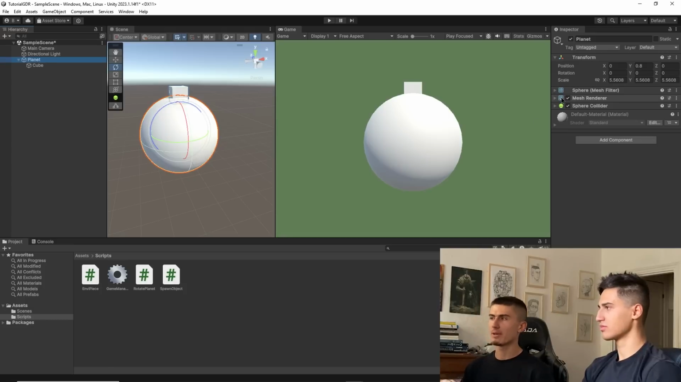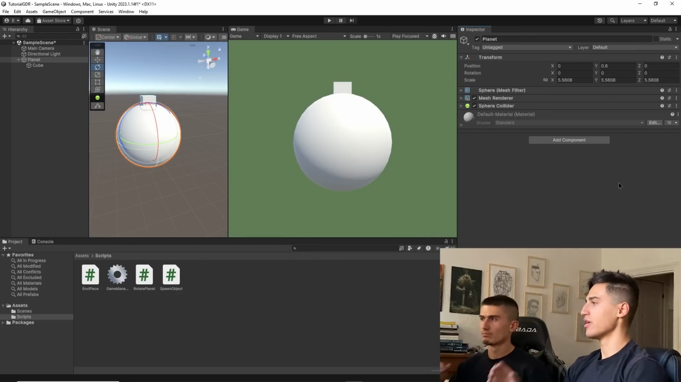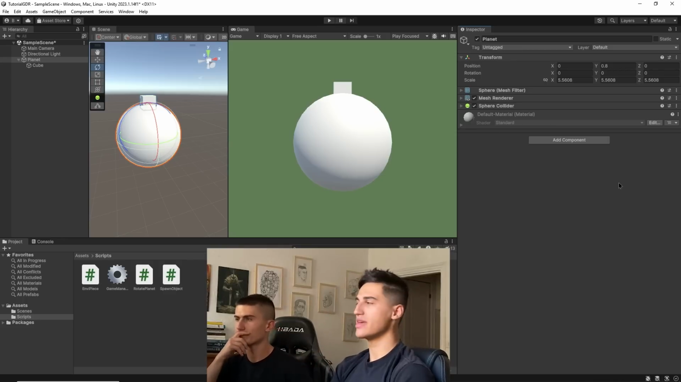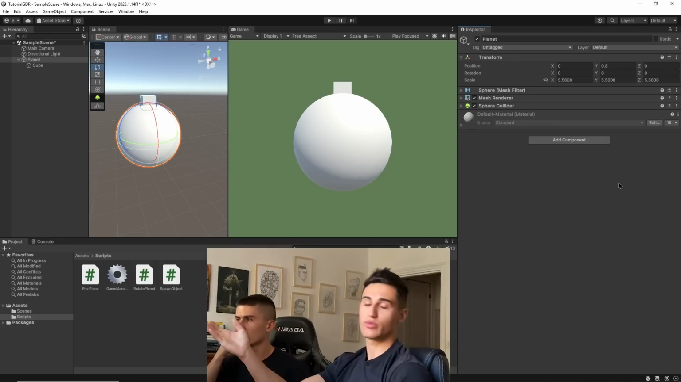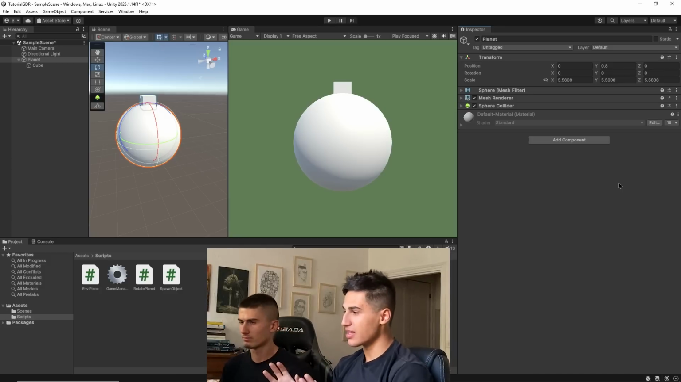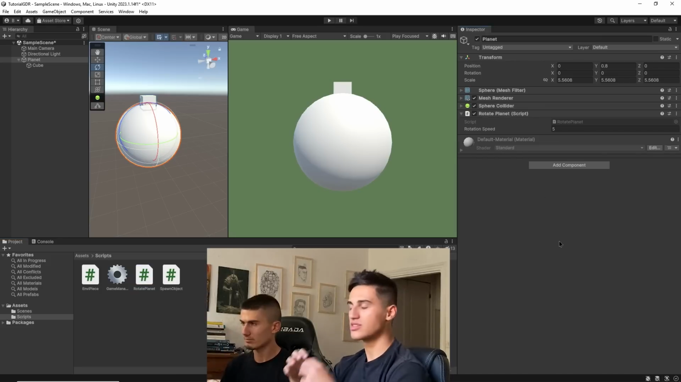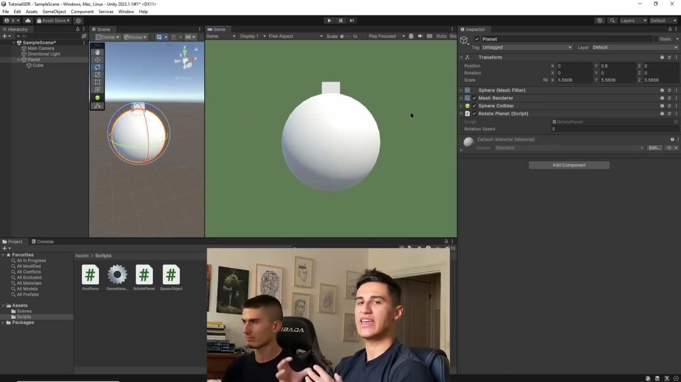And what am I going to do now, Liam? So again, remember guys, we talked about the inspector, and the inspector contains all different components that make up an object. We've seen the transform component, which controls the rotation, scale, and position. Now we're going to simply drag and drop the rotate planet script inside of the inspector, and that's going to add that script to our planet. A script is basically a custom component that we create and code ourselves.